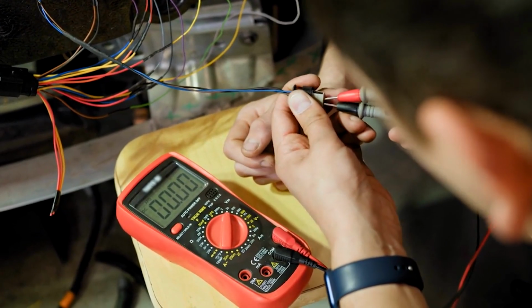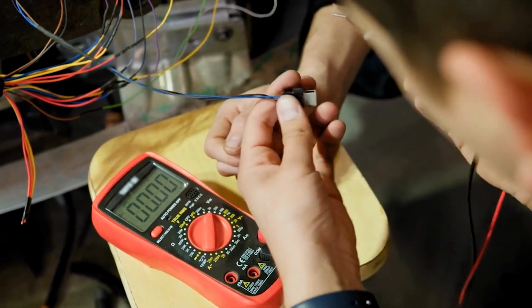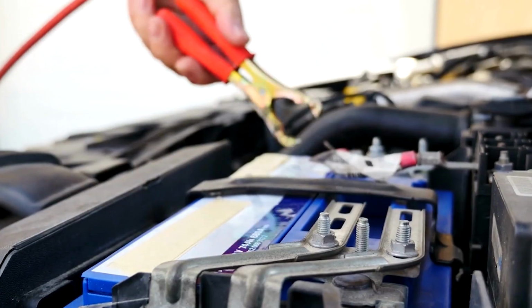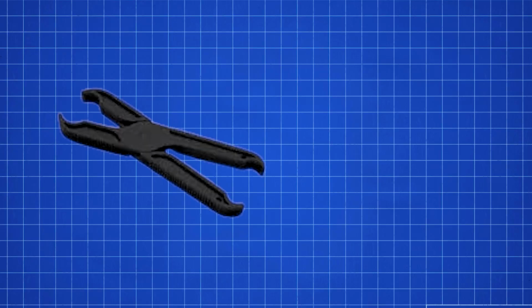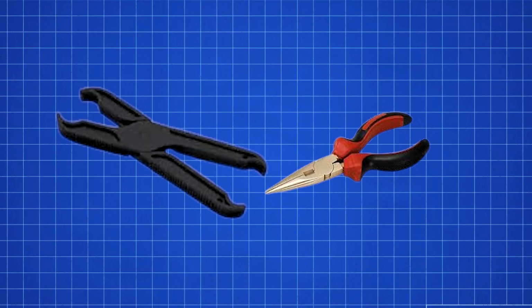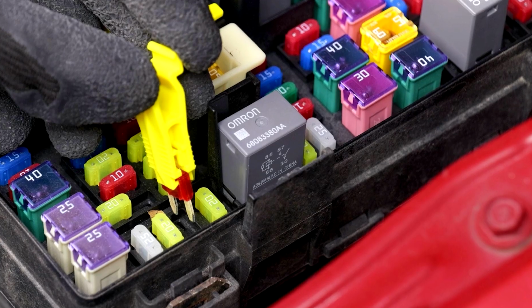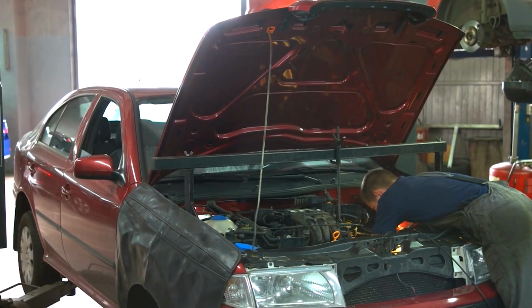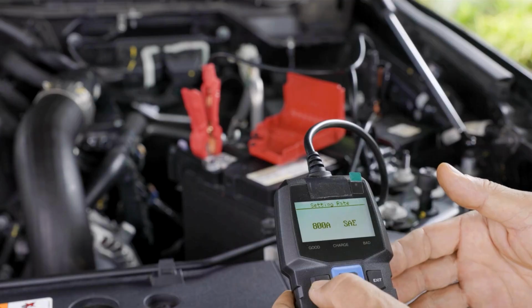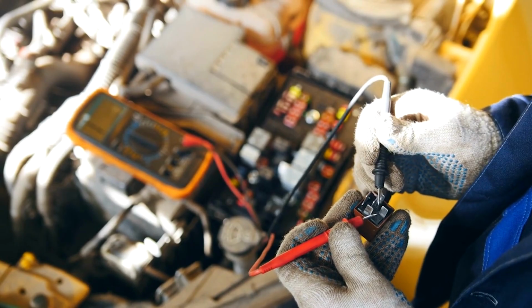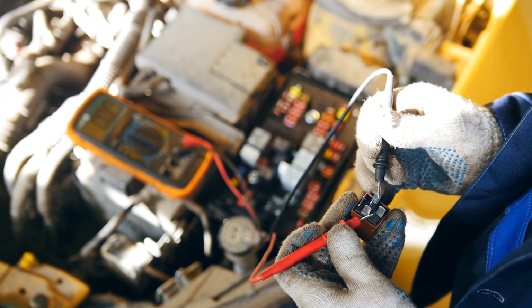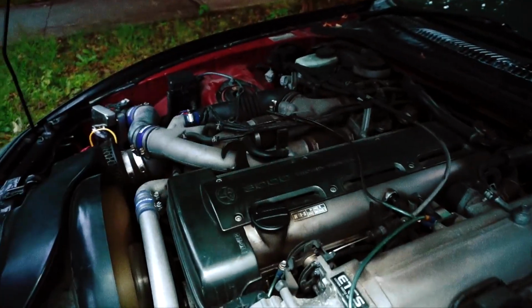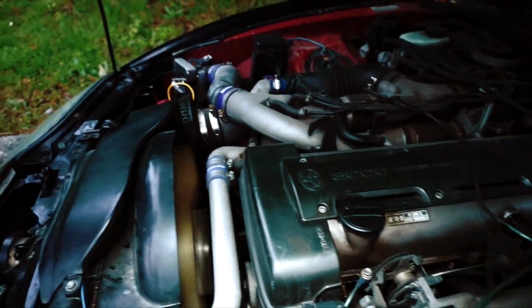With your multimeter still connected and showing your parasitic draw reading, begin removing fuses one at a time. Use a fuse puller if you have one, or needle nose pliers if you don't. Remove a fuse, watch your meter reading, and if it doesn't change, reinstall that fuse and move to the next one. When you pull the right fuse, you'll see the amperage reading on your multimeter drop significantly. This is your aha moment. You've found the circuit that's causing the problem.